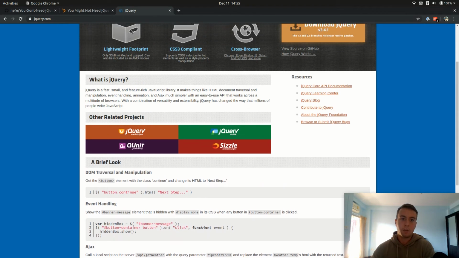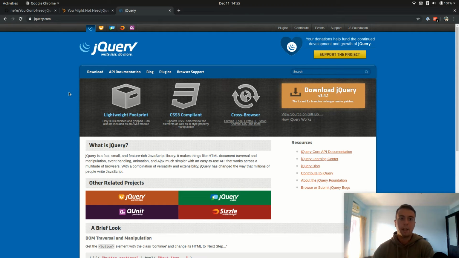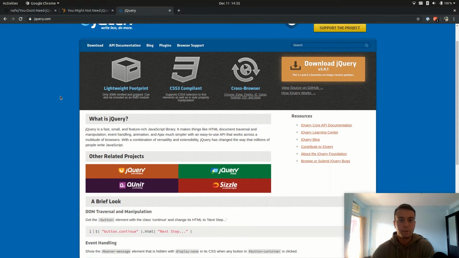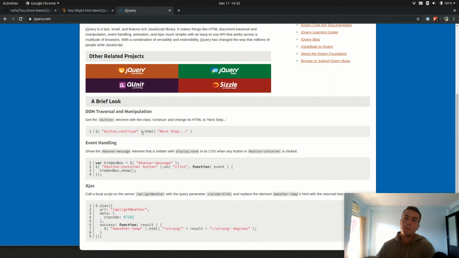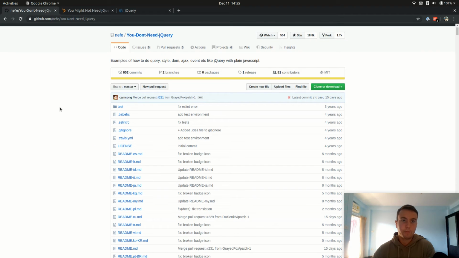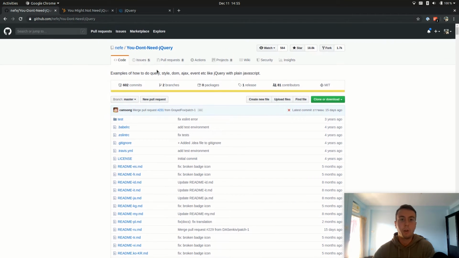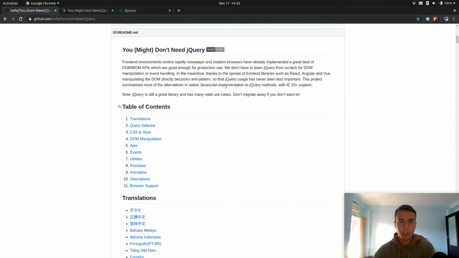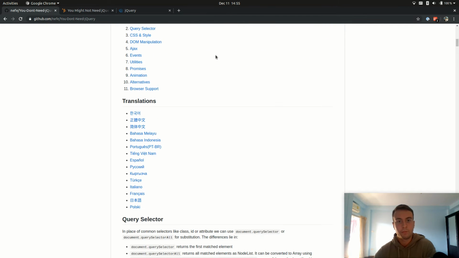But that's kind of like a relic of web development. Modern browsers don't have many cross-browser issues anymore. They're all pretty much the same, with a few small exceptions, of course. And a lot of new JavaScript APIs make it easier to write all this stuff, whereas before it would have taken a lot more time. So, for example, I'm going to be using this You Don't Need jQuery page, which I like. It kind of shows you some options that you can use with vanilla JavaScript instead of jQuery.